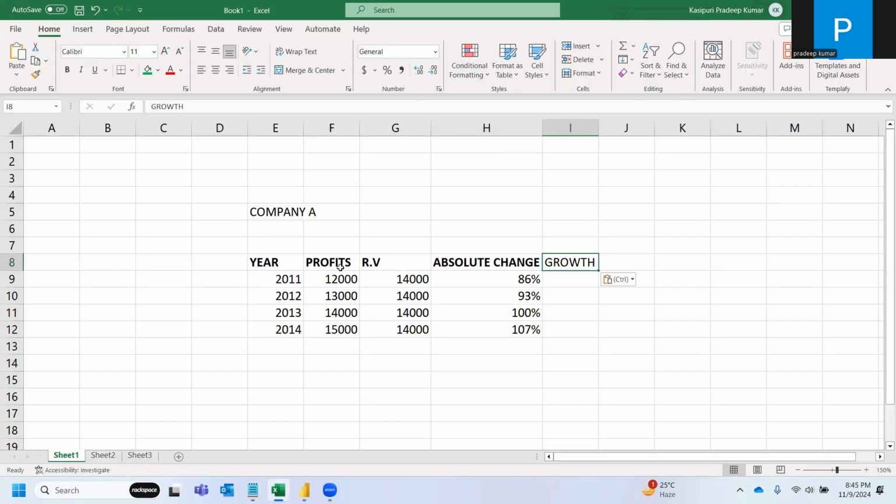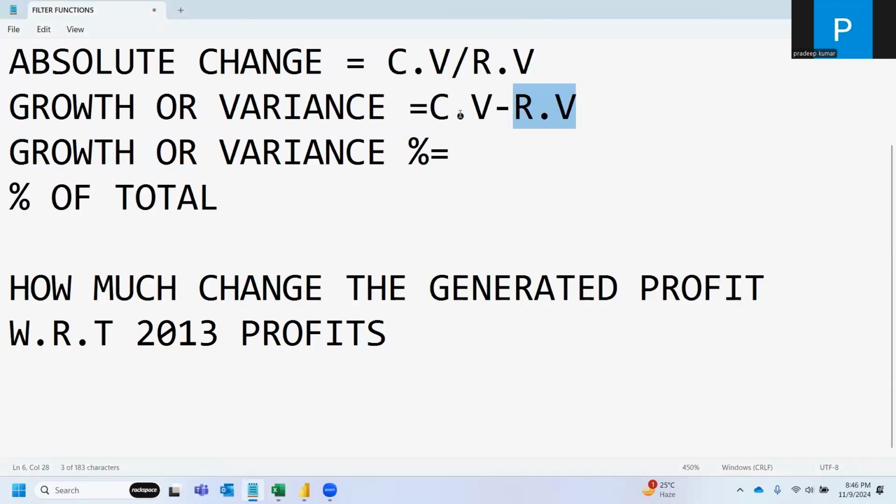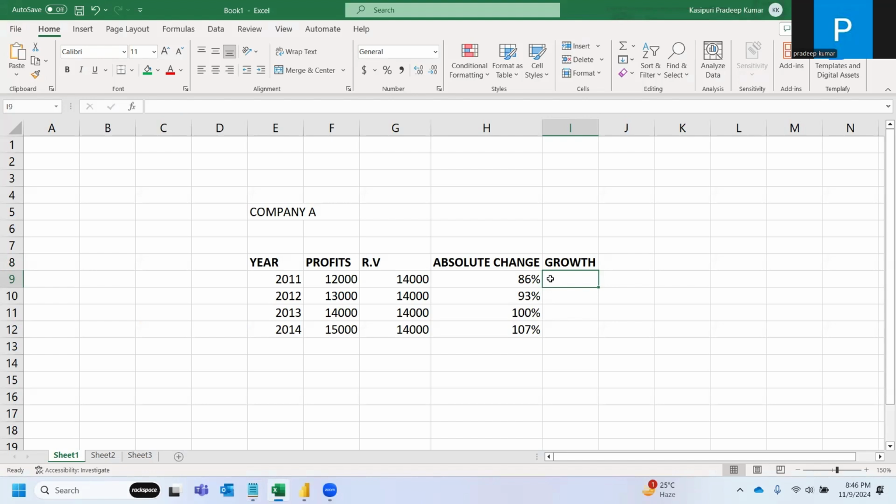We already have the current value, which is the profits, and we already have the required value. So we subtract the required value from the current value: this is the current value minus this is the required value. Now I click enter, applying the same thing across each and every year's profit. I'm getting these values. From this, what do you understand? With respect to 2013, we are getting 2,000 less.